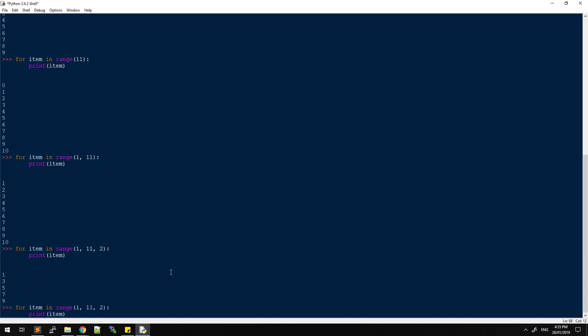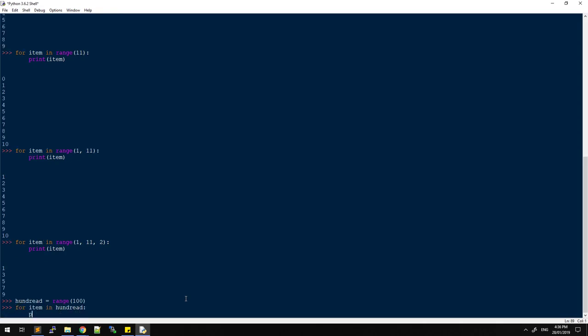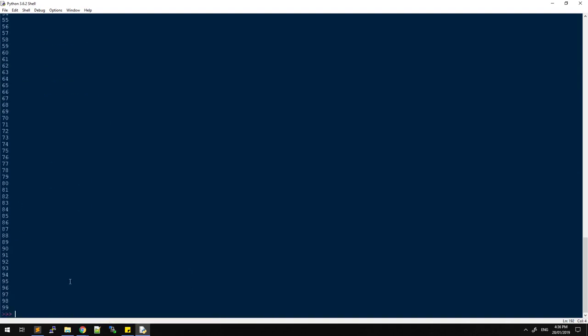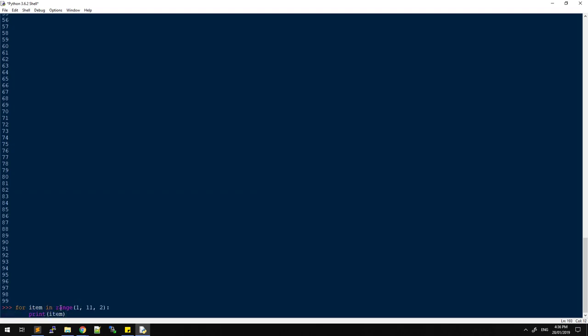You can use the range function on its own. You can do a variable equals range 100, and then do for item in that variable, print item, and it prints 0 to 99. So you can do that as well. All I'm trying to make clear to you is that range is not a function used only in a for loop. It's a built-in Python function that is used quite a bit in for loops, which helps us iterate through numbers for the given range.